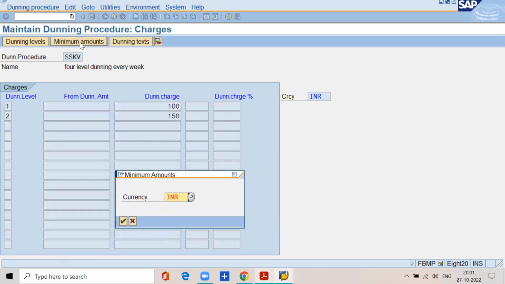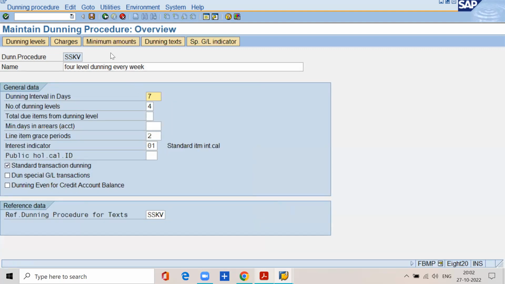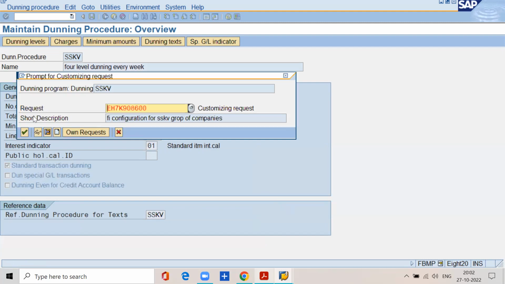Then click on minimum amounts. Currency is equal to INR. Click on enter. Write down please. Dunning level 1, minimum amount 2000. Dunning level 2, minimum amount 2000. Click on back arrow, click on save.